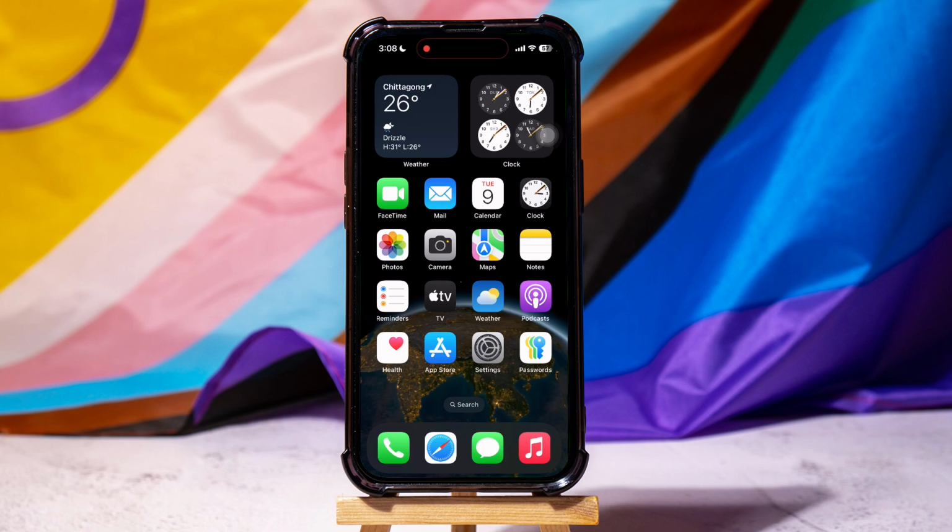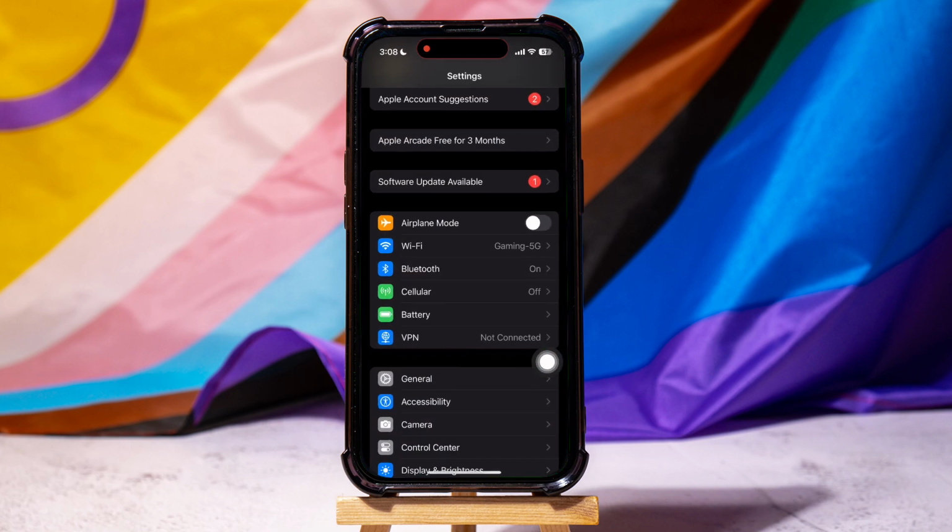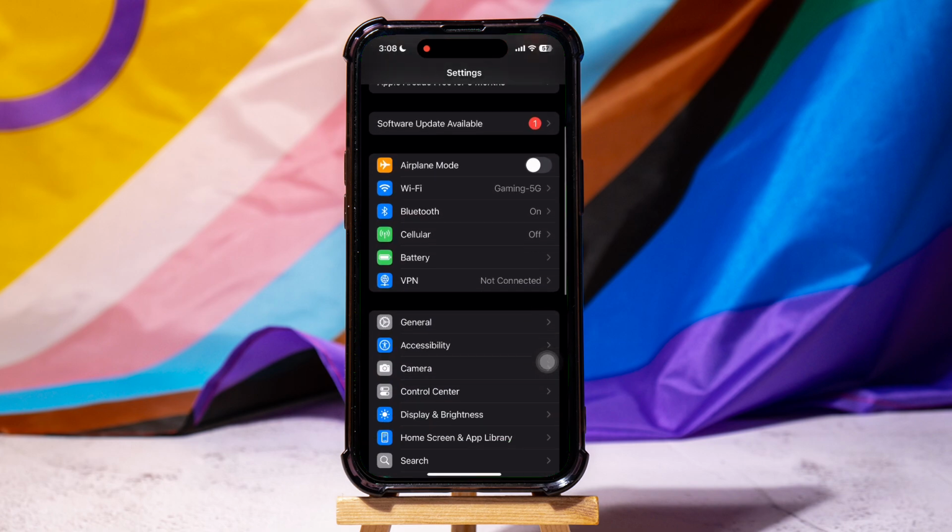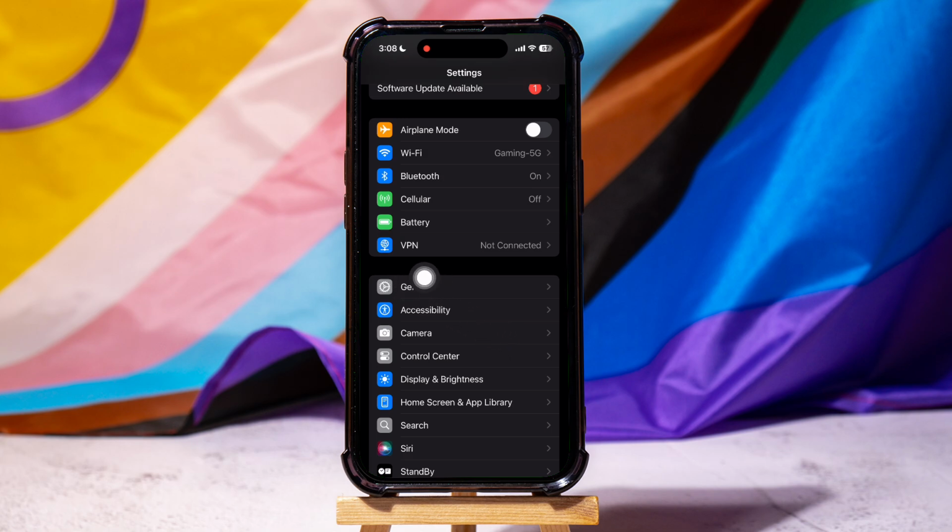How to check serial number on iPhone. To get started, first of all go ahead and open up the Settings application on your phone. Once you're here, go to General as shown.